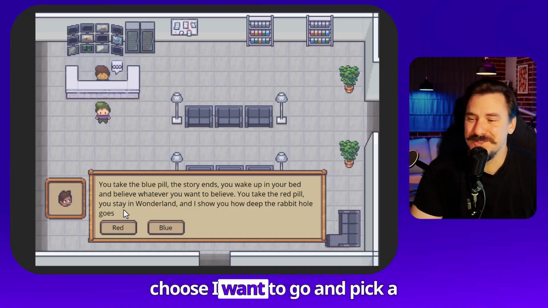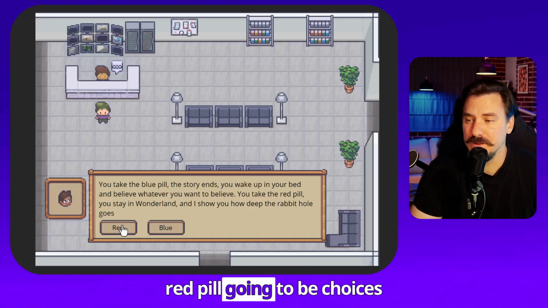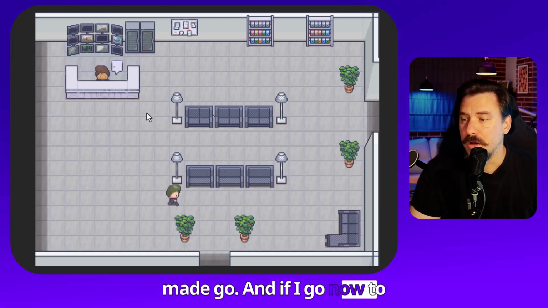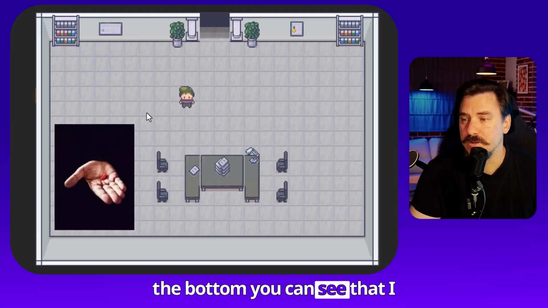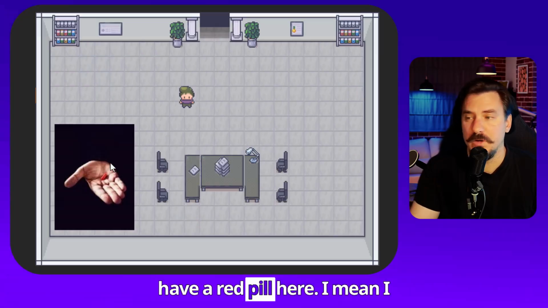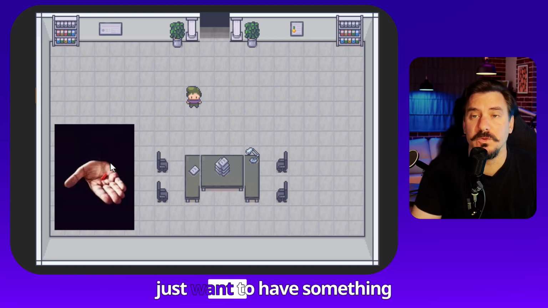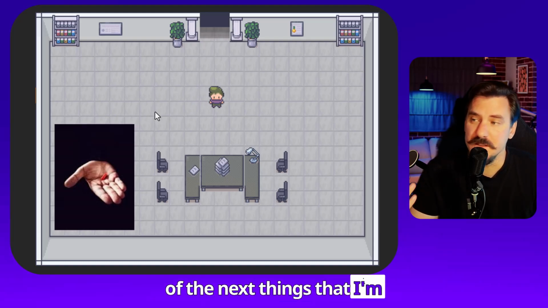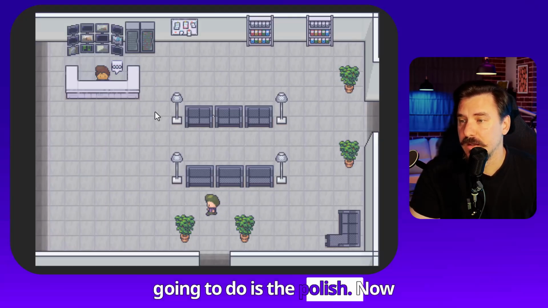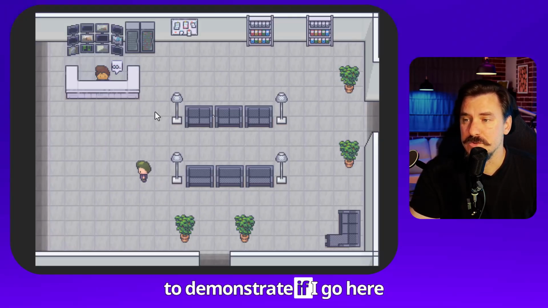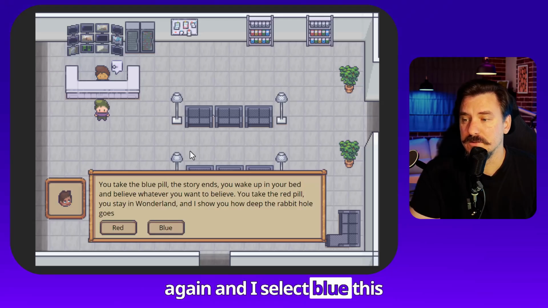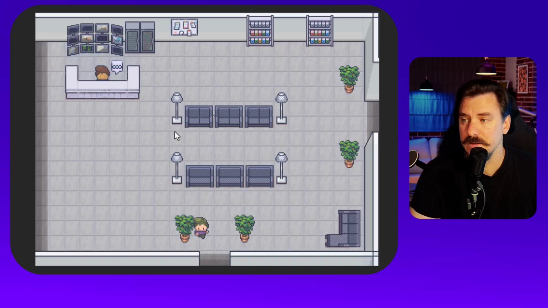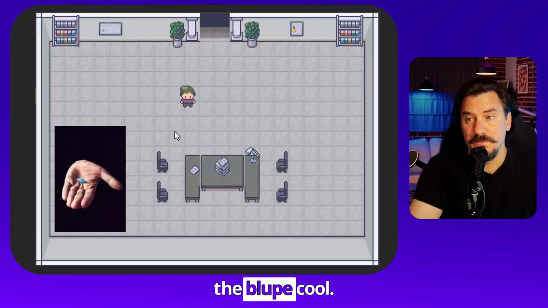If I choose, I want to pick a red pill, it's going to be choices made, go. And if I go now to the bottom, you can see that I have a red pill here. I just wanted to have something to show quickly, and one of the next things I'm going to do is the polish. Now, just to demonstrate, if I go here again and select blue this time, and go underneath, you can see that now we have a blue pill.